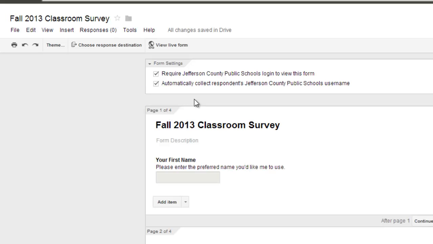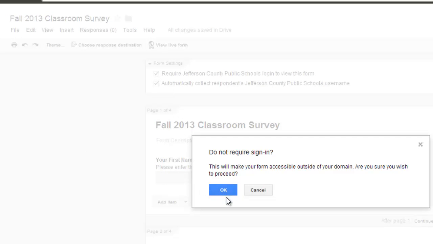And if you want parents or people outside Jeffco to fill out your form, or if you just don't want to require people to sign in, uncheck that Require Jeffco Login to view this form. You will get a confirmation and you need to choose OK.